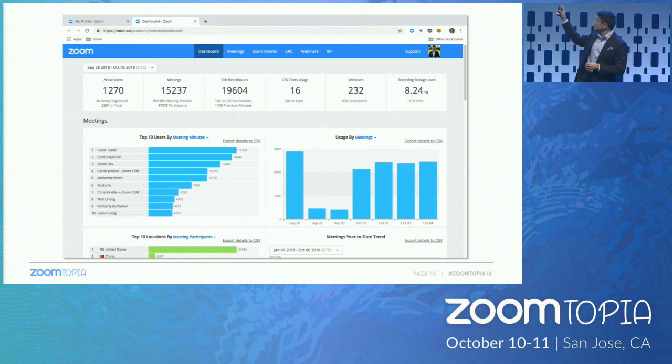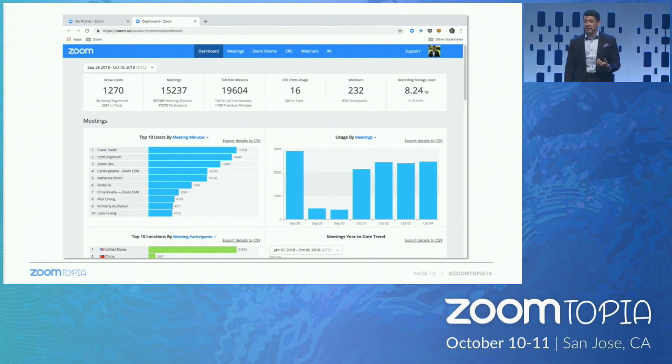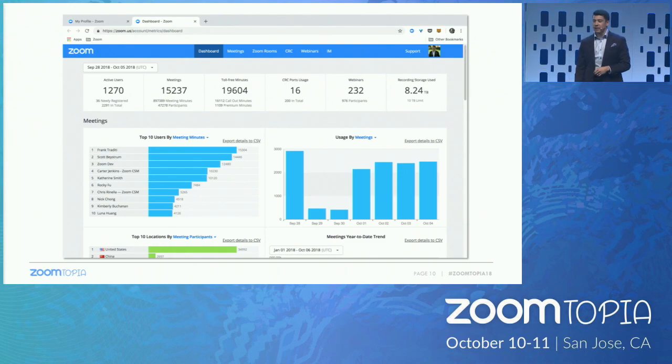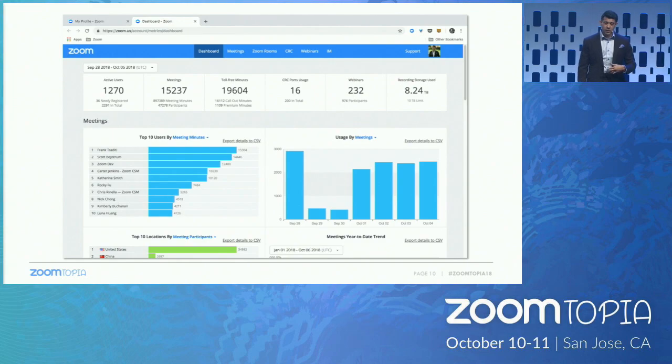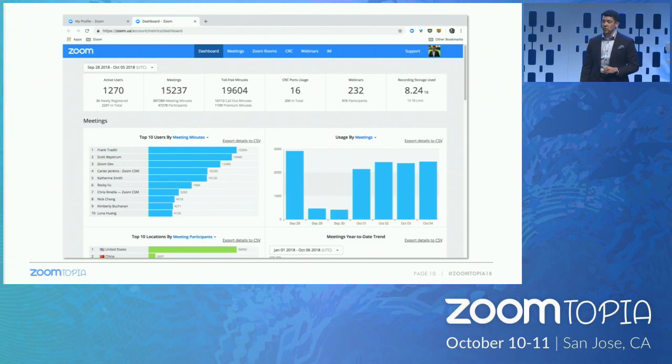And if you notice there, Frank is at the top of the list with top user for the meeting minutes for that week. Now, we can go back as far as 6 months at a time, but we can look at some really high-level data here. How many meetings are in progress, how many meeting minutes we've used in that week. But we're here to troubleshoot. So somebody told us the meeting didn't work as well as it should have.